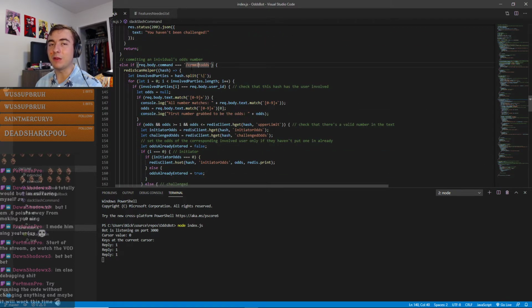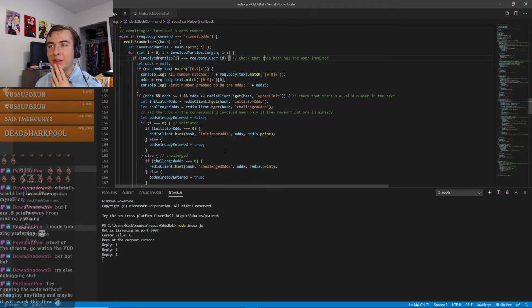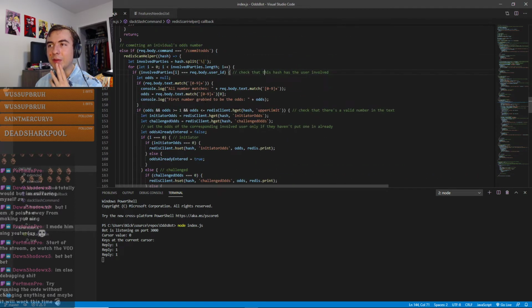And then after she sets the upper bounds, the next thing would be that me and her would both have to commit our odds with /commit odds. So then it does another scan and looks through and checks that this person is involved. This one, for some reason, instead of a for each loop, I do a for loop, which I don't think it really makes that much of a difference. I could have done either. It would have been fine.